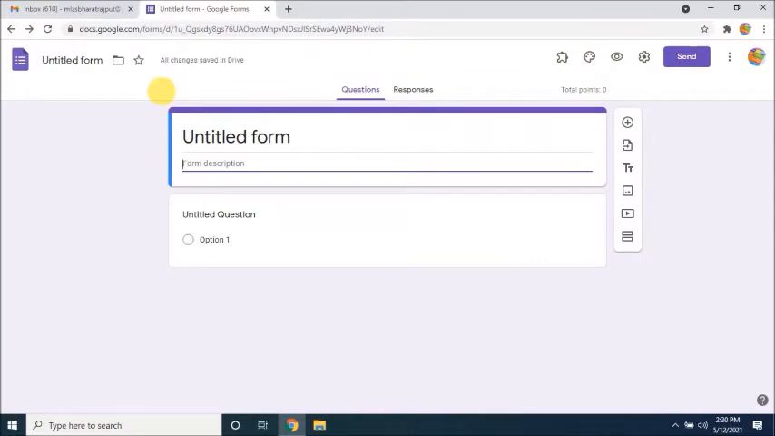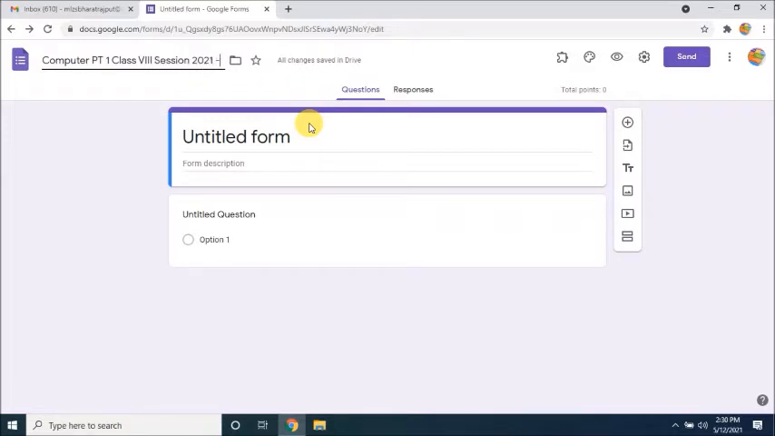Now after that, what will we do? You have to type your paper name here, which subject the question paper is for. Suppose I am writing here: computer PT1, class 8, session 2021-22.